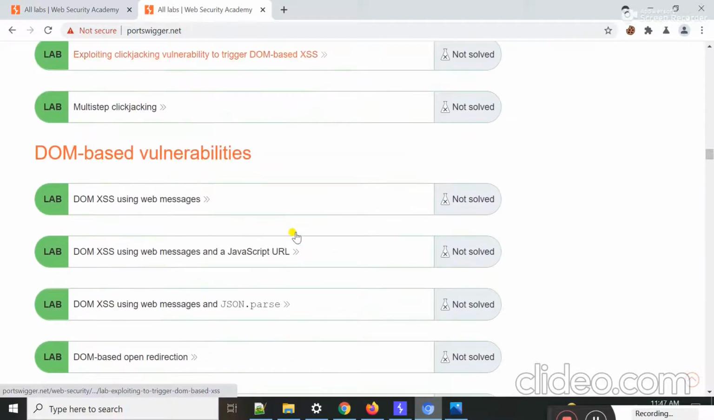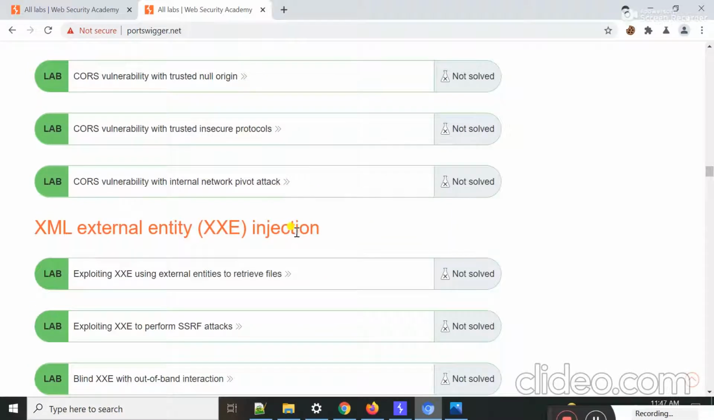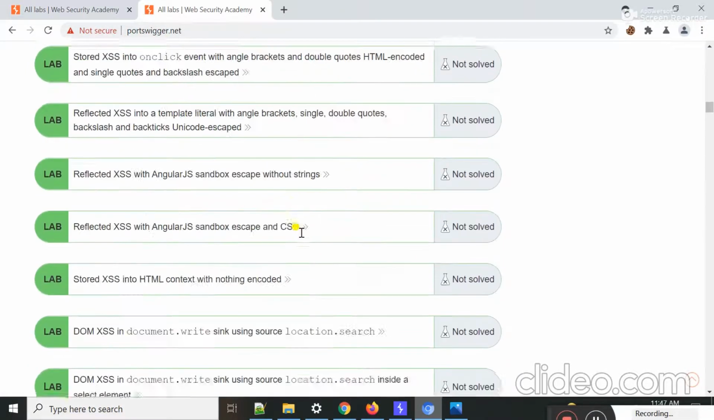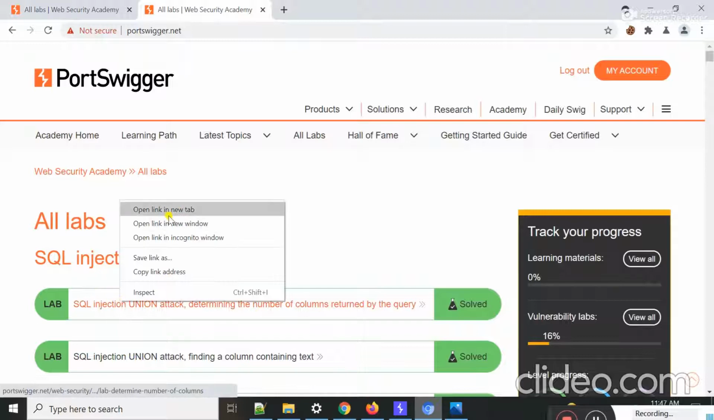These labs are related to the DOM-based vulnerabilities, cross-site scripting, XML entity and SQL injection. Right now I will start from the very beginning, that is SQL injection lab 1. By clicking on this lab, I am going to access this.